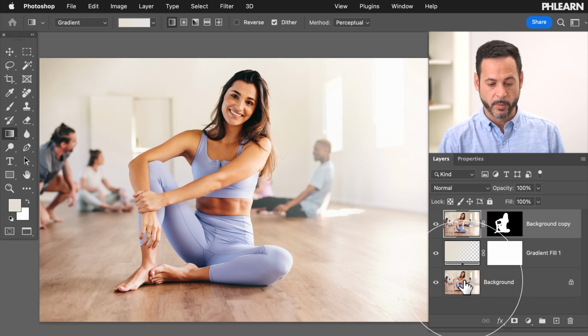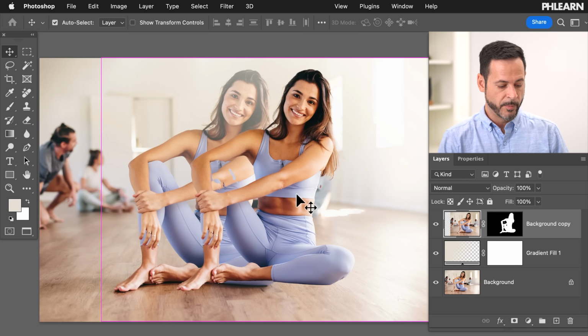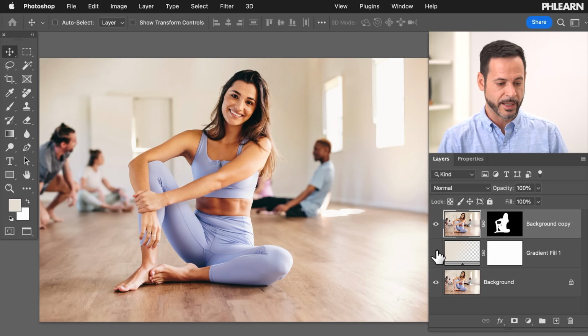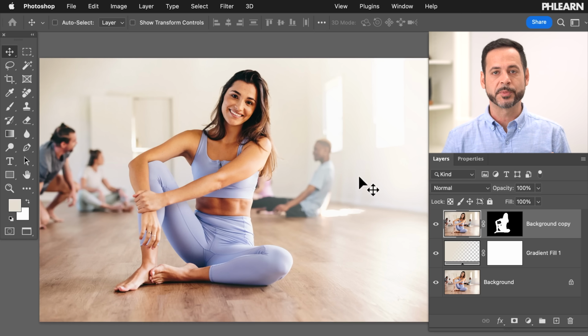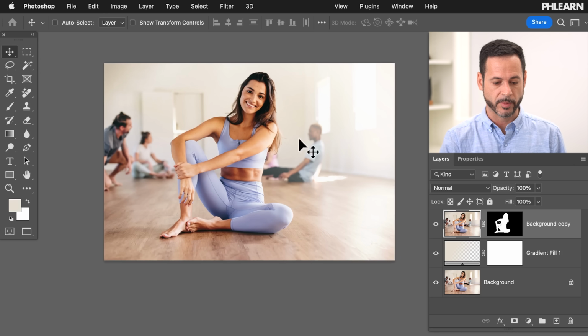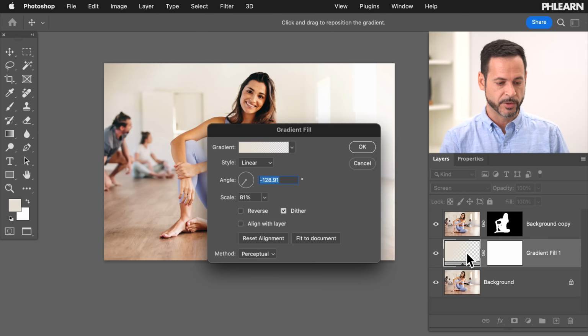With our layers, we have back, middle, and foreground. Again, I can move my subject here, but basically the whole idea was to create this lighting effect behind my subject, which helps her stand out in front of the camera. And of course, at any time if I want, let's zoom out a little bit, I can click on this gradient fill layer.